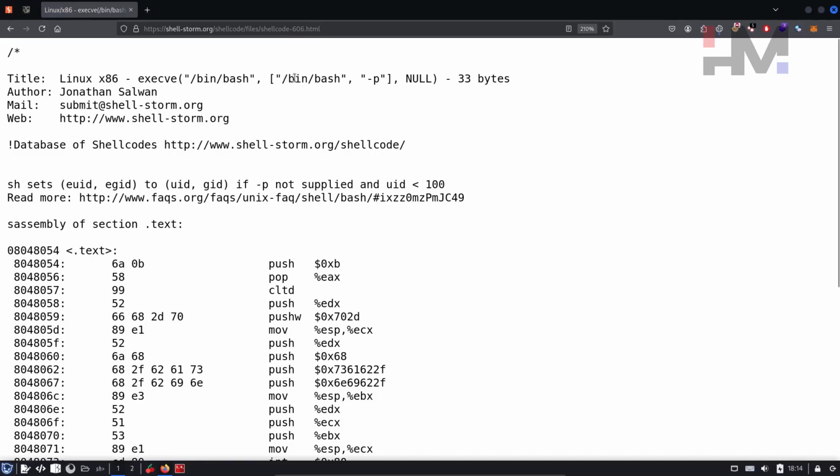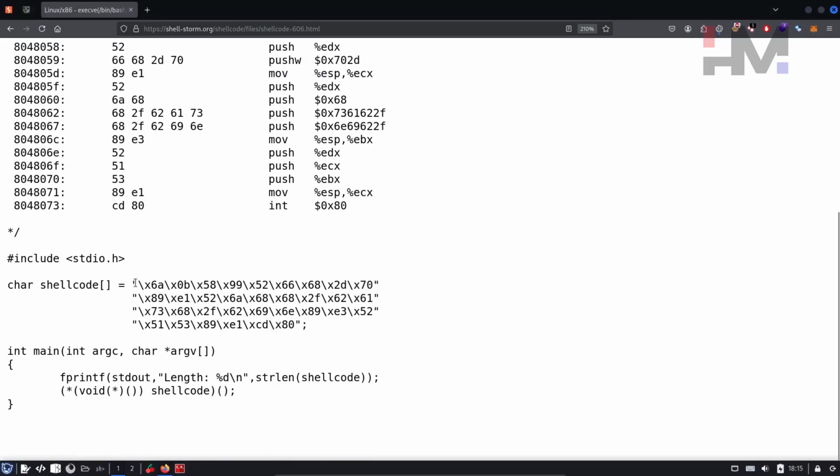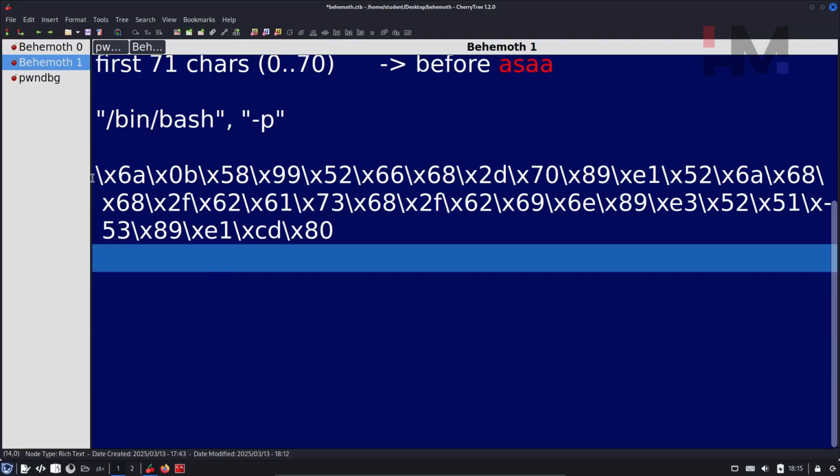So this executes something like this. It will try to run a bash shell and it will keep the previous privileges. For example, if the user has some setuid permissions, it will keep those setuid permissions even after we get a new shell. So just copy paste it from here. So now this is our shell code.